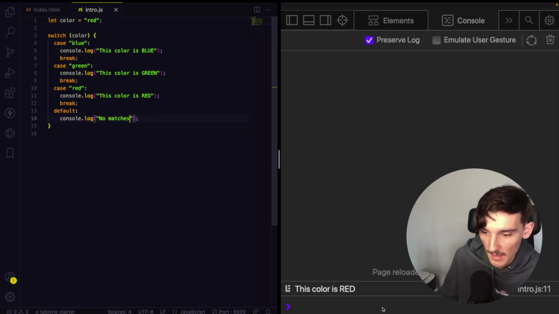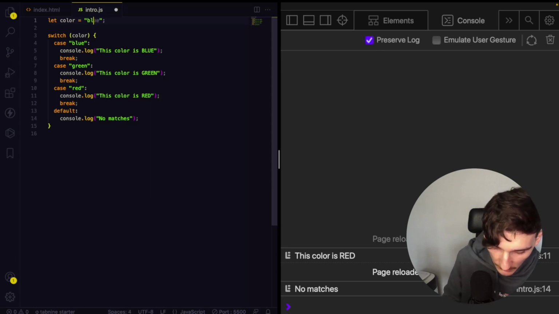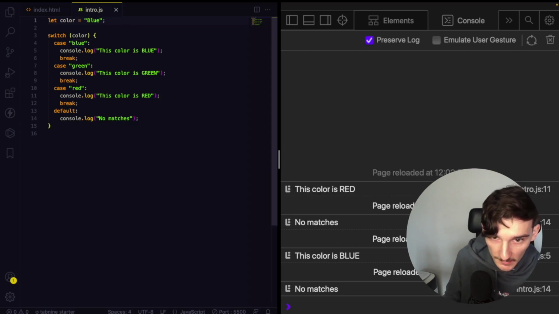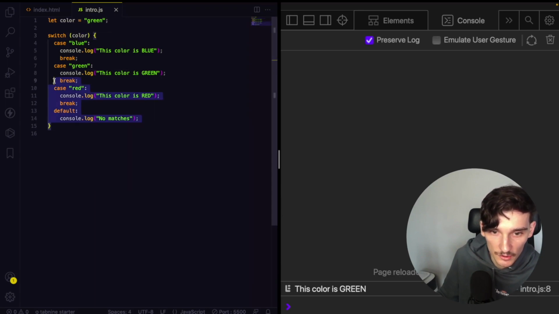And what happened? This color is red, so it's working, but if I make a mistake here, no matches. If I add blue, this color is blue. If I make an uppercase, it's not the same. If I make green, it's green. So the syntax of the switch is like shown here.